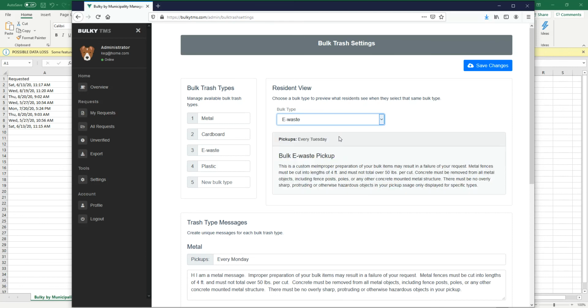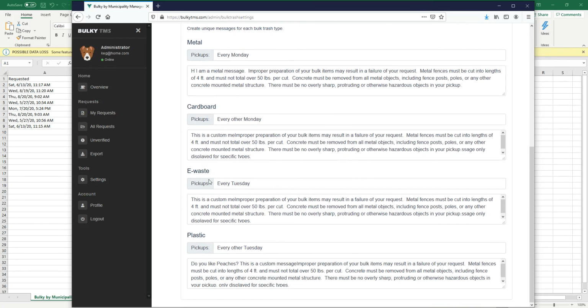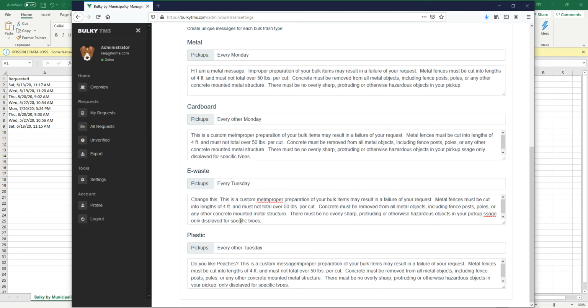And when a resident chooses e-waste, we'll see that they're presented with this message. Pickups every Tuesday, all that information. Now, if we want to change this information, all we need to do is go down here where it says e-waste. And we can change this in any way. And when we do this, you'll notice it changes up here. So now when the resident, again, chooses one of these bulk types, they're going to see the information that you've provided down there.